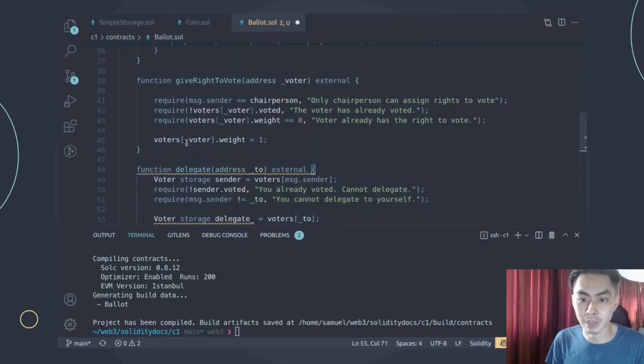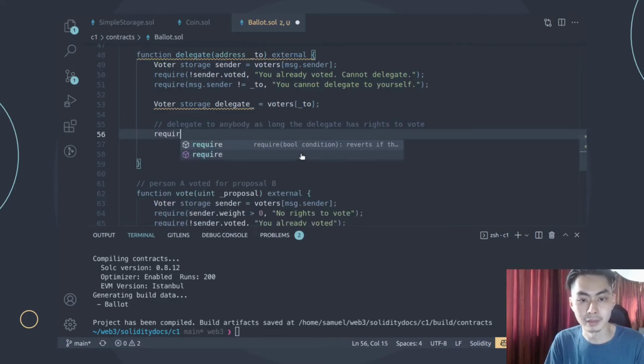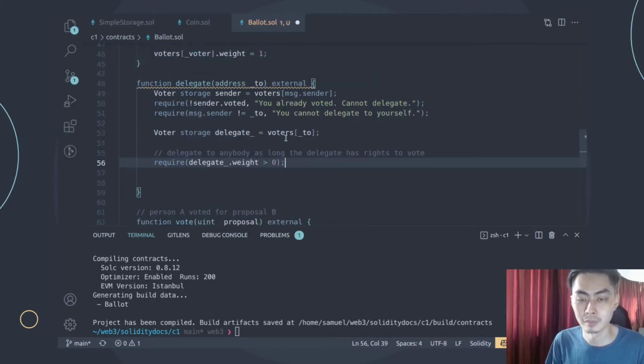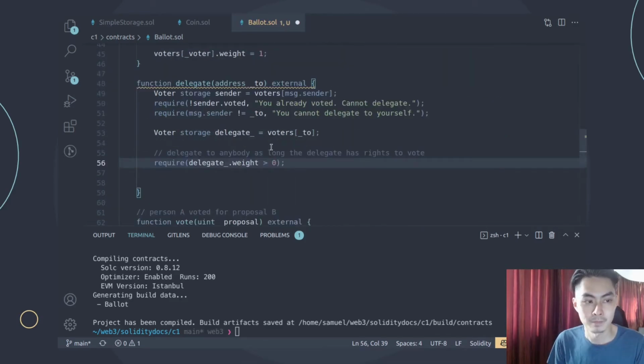And we know that by just checking the weight itself. So let's go ahead and say require again. And what do we want to require? We want to say the delegate itself, the weight of this person should be greater than 0. So if it's 0, it doesn't count. All right. So this is where rights to vote comes into play again. So in other words, you cannot delegate to any wallets that has no voting rights in the first place.